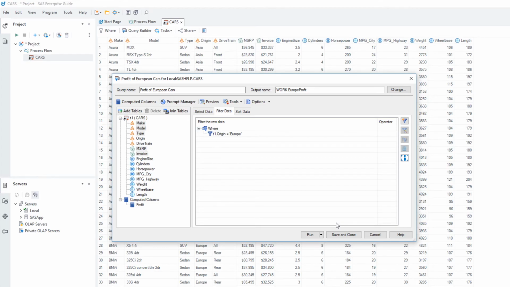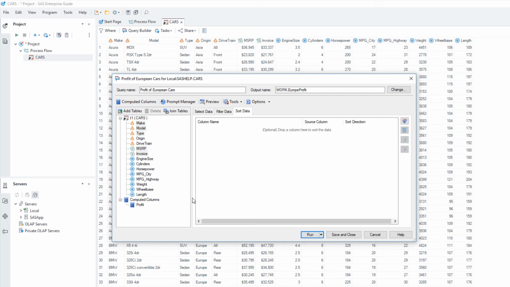Finally, I'll sort the data by profit. On the Sort Data tab, I'll drag over the profit column. I'll use the drop-down arrow to change the sort direction to descending to make it easier to identify cars with the highest profits. There's a lot more we can do in the Query Builder, like change the output format, join tables, summarize data, use prompts, and more. To learn more, I encourage you to click the Help button.